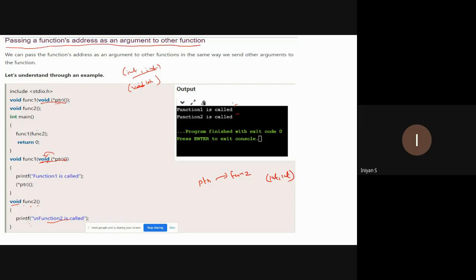So this PTR is a function pointer. Got it? Yes, sir. A function pointer, which is denoting the function which has the return type void, with or without parameters. Without parameters. Look at the two functions. Which one is matching for this one? Function 1, function 2. Which one is matching?